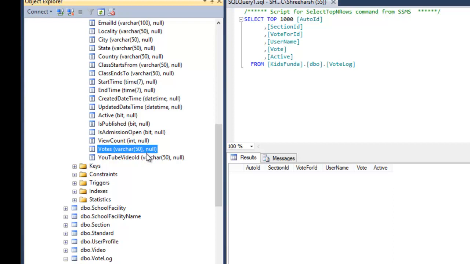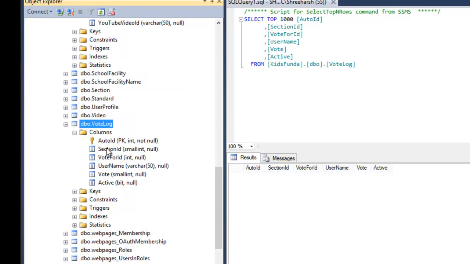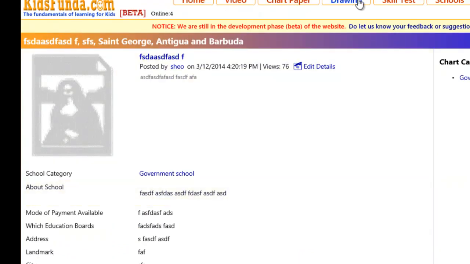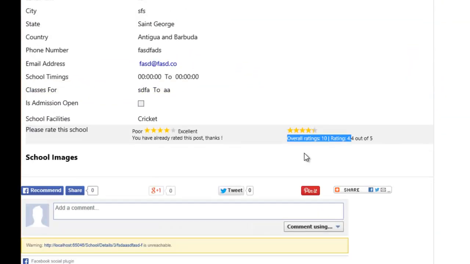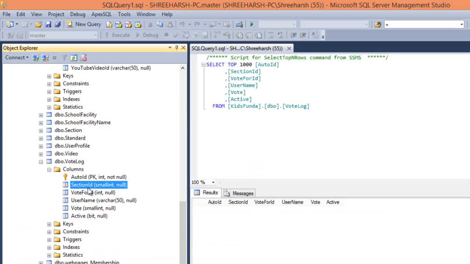The width of this votes column is varchar 50, however only 10 is needed, but I have just kept it 50. And the second database table that we need is vote log, where we are maintaining which user has voted and how many rates he has given for a particular post, where we have auto ID, that is an auto increment column, and section ID for which section this vote is for. For example, I have different sections in this website and I want to implement voting for different sections, then section ID will contain the ID of the different section.